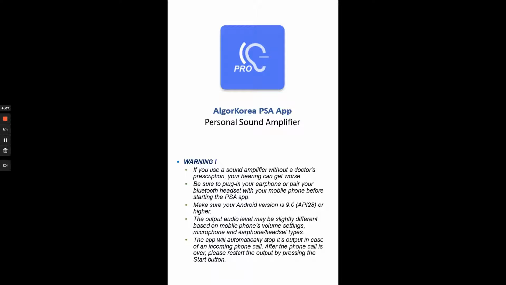Make sure you plug in your earphones or pair your Bluetooth headset with your mobile phone before you start the app. Make sure your Android version is 8.1 or at least API 27 or higher. Based on your mobile phone volume settings, the microphone or earphone or headset types, the output audio level may differ slightly. The app will automatically stop its output when there is an incoming call. After the call, the output must be restarted by pressing the Start button.